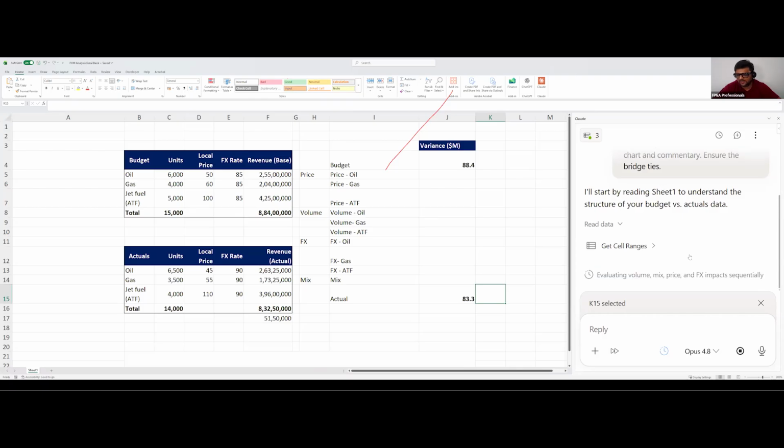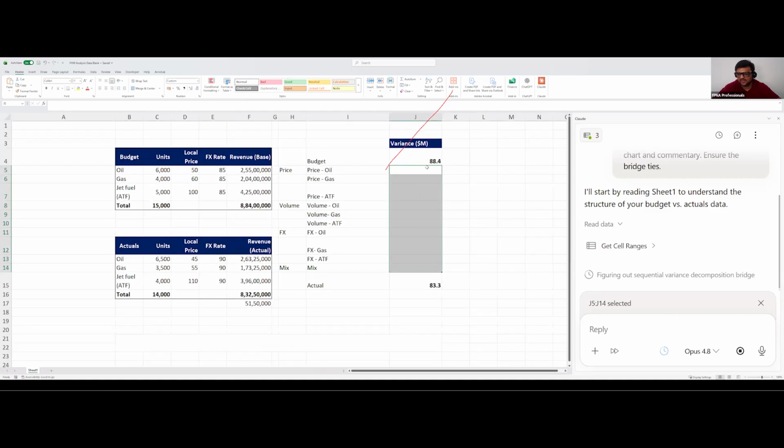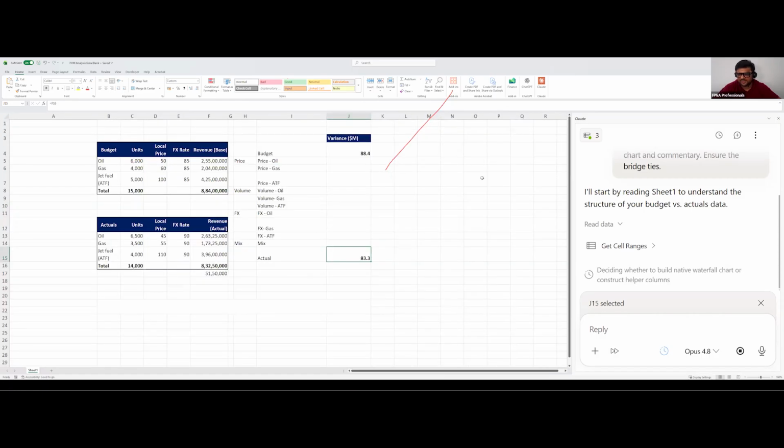While it is working on the data, let me quickly share what I'm expecting as an output. I'm expecting it to fill up these tables and then create a waterfall chart walking from the 88.4 million to 83.4 or 83.3 million, and show me in the waterfall chart how much is coming from price, how much from volume, how much from FX, and how much from the mix. So that is what I am expecting.